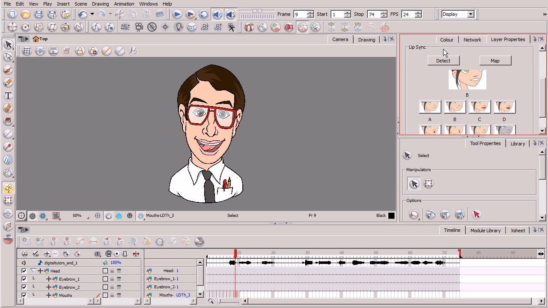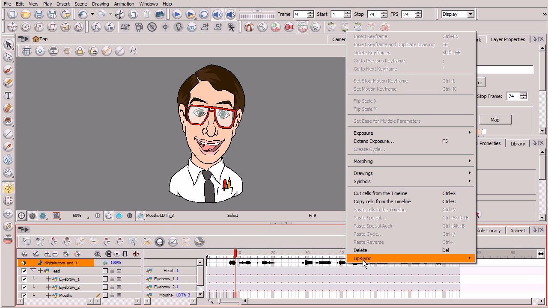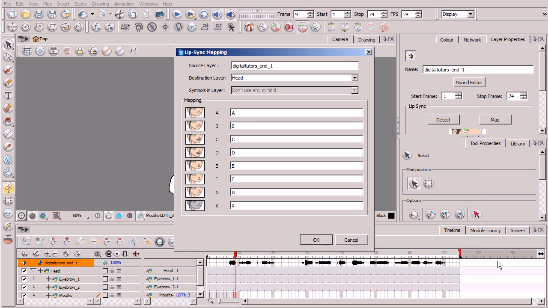So now what we want to do is map these phonemes, okay? We can either click on Map right here, or we can right-click and go to Map Lip Sync. So either one would work. This is going to take us into our lip sync mapping dialog box. There are a few things in here that may be confusing at first, so we'll walk through them now.